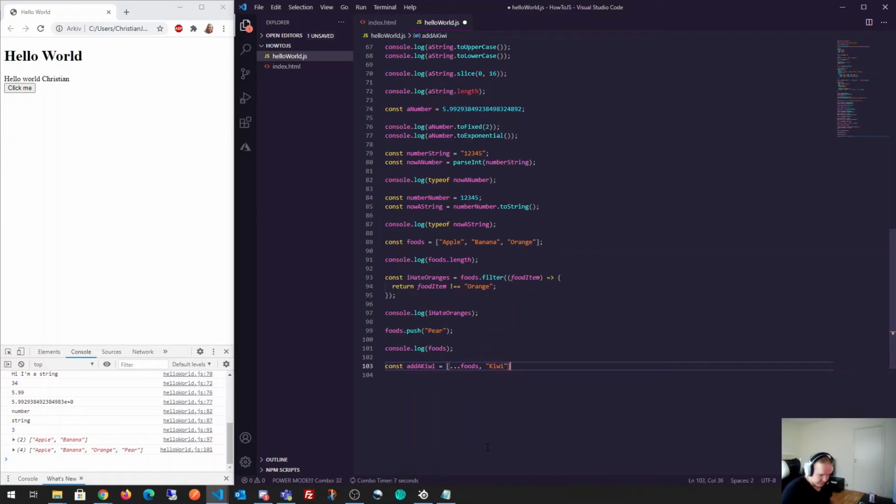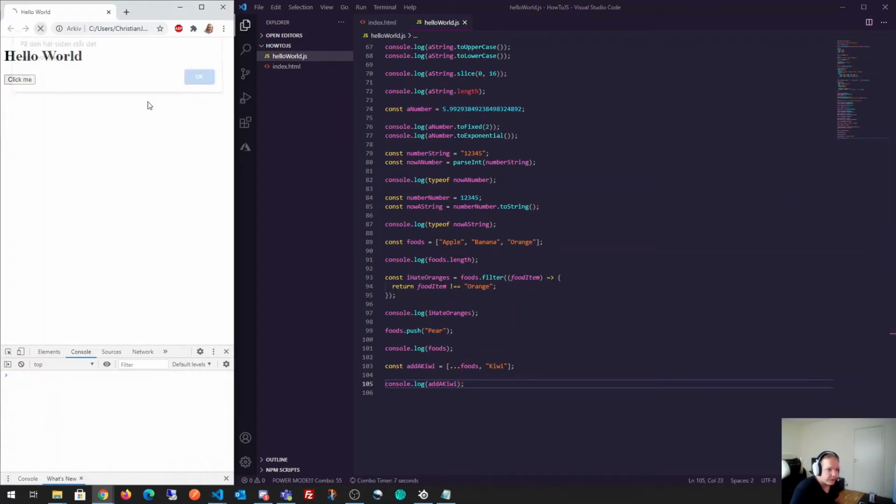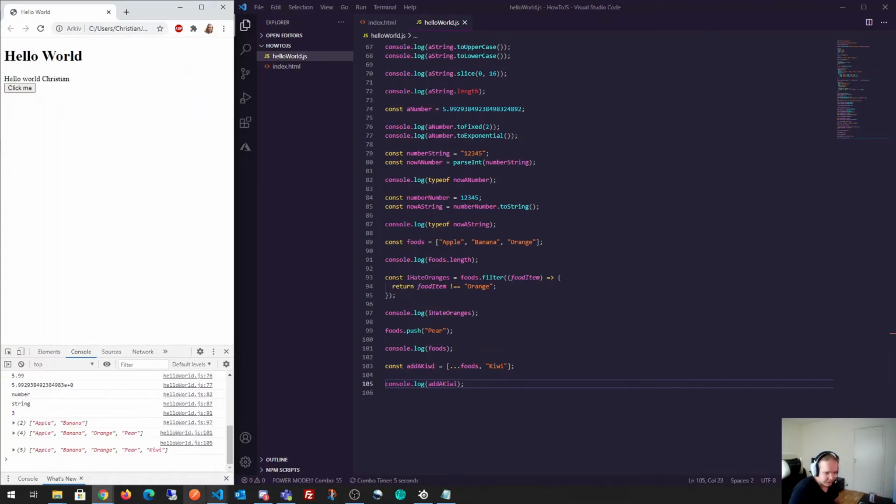And then to check that this works, we console.log out our add a kiwi array. And then when we refresh this, we can see that we have a new array here with apple, banana, orange, pear, and kiwi. And the reason we have pear in it is that before we used the spread operator to add the kiwi, we used the push method to push pear onto foods.